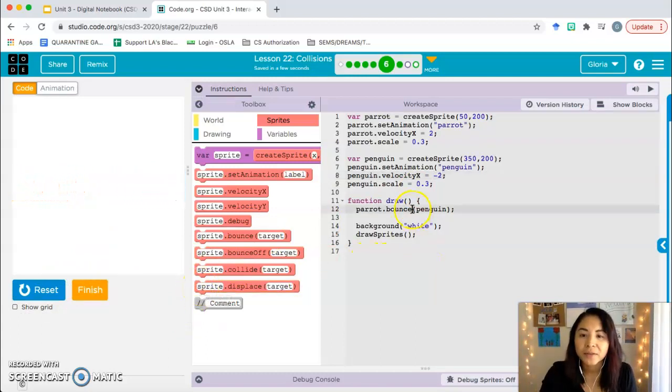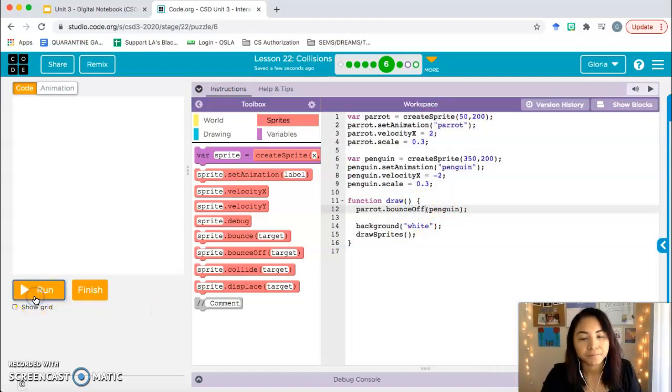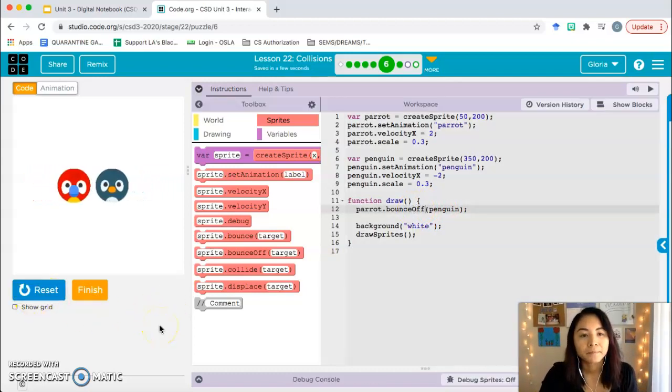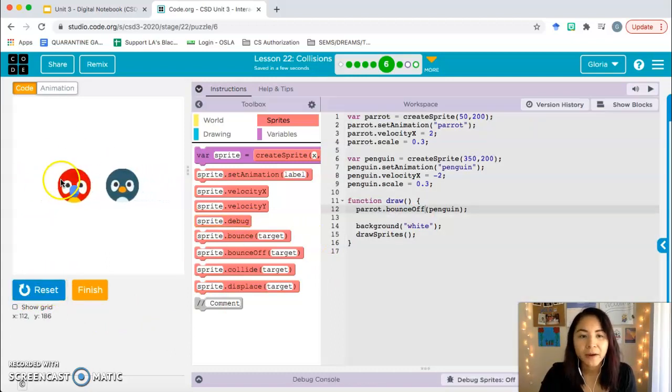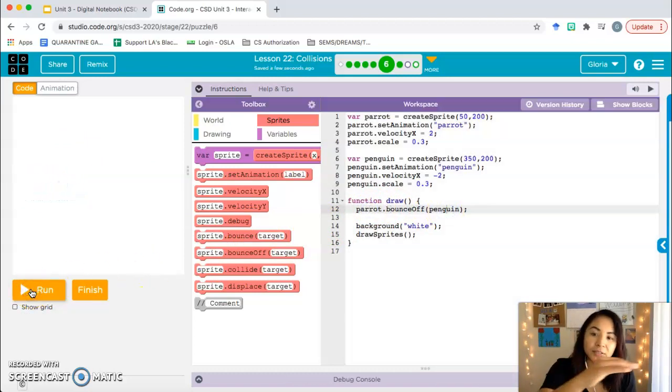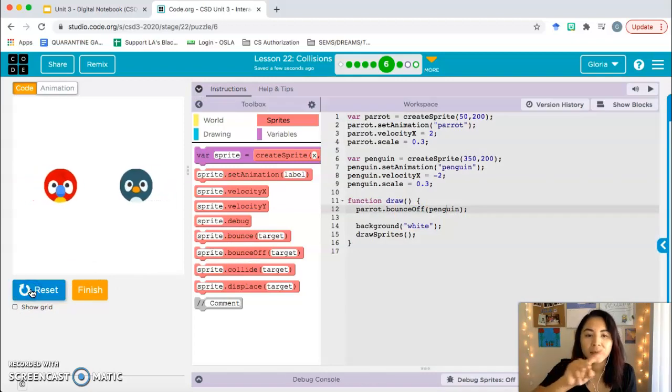All right. Let's try bounce off. I don't need to delete anything. I just need to add capital OFF. So literally what the word says, bounce off. Parrot, bounce off penguin. So the penguin continues in the same direction, but the parrot is the one that switches.